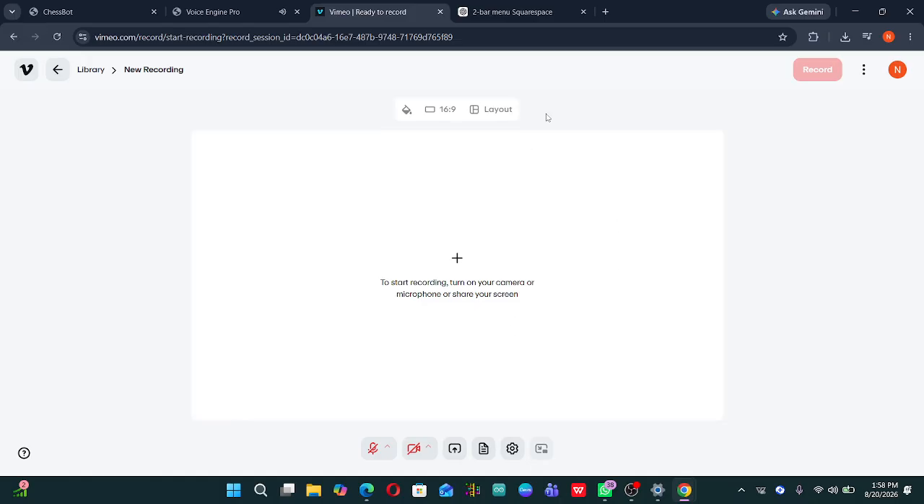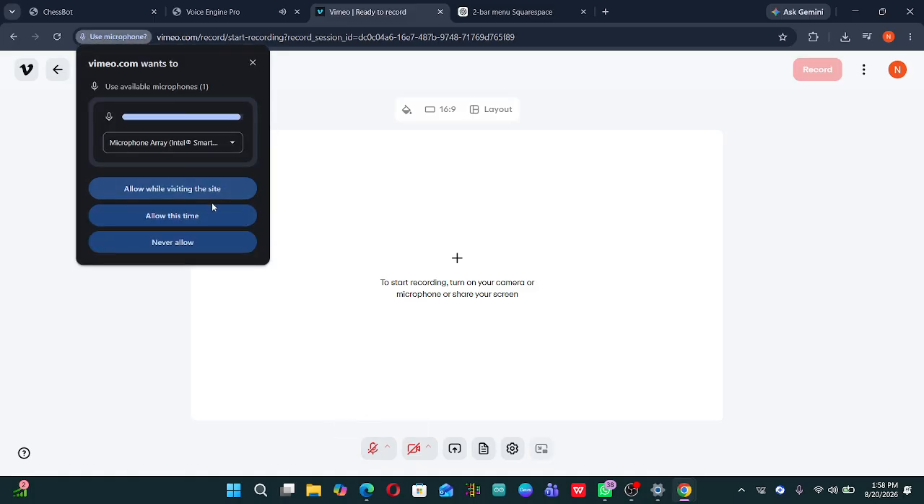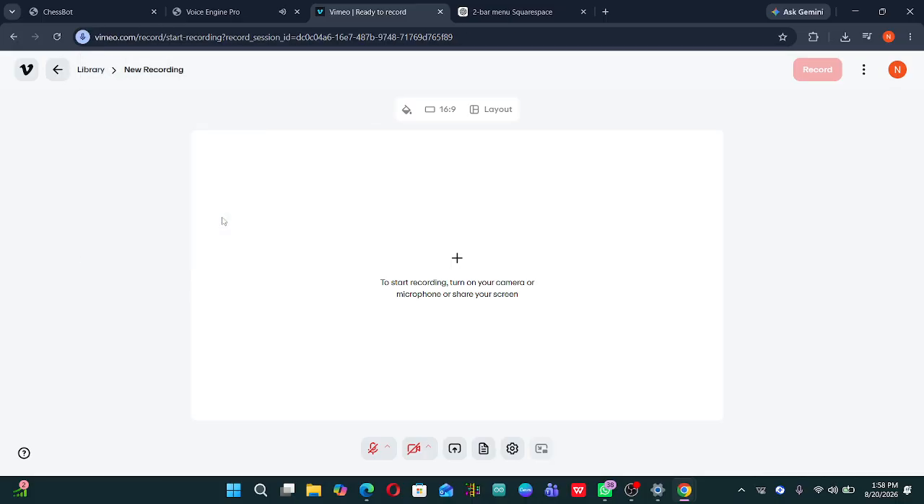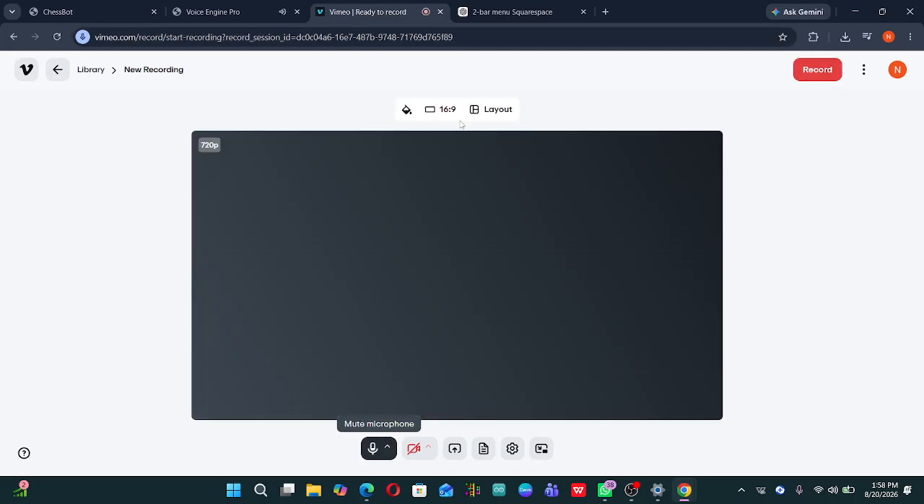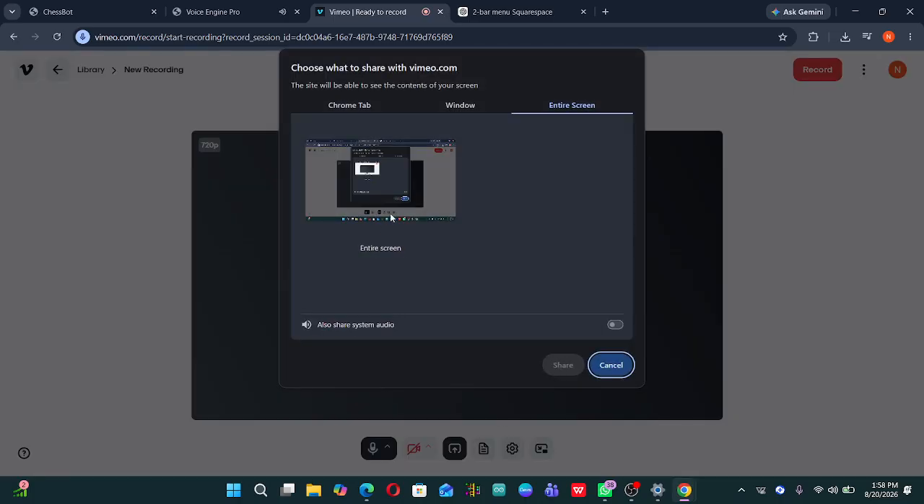Before we begin recording, you may want to choose your microphone if you plan on recording your voice along with your screen. You can find this option easily within the Record Studio. Selecting the right microphone is crucial to ensure clear audio capture, so take a moment to check that. Next, you'll see a button that says Share Screen. Click on that, and you will be presented with a few options regarding what exactly you want to record.